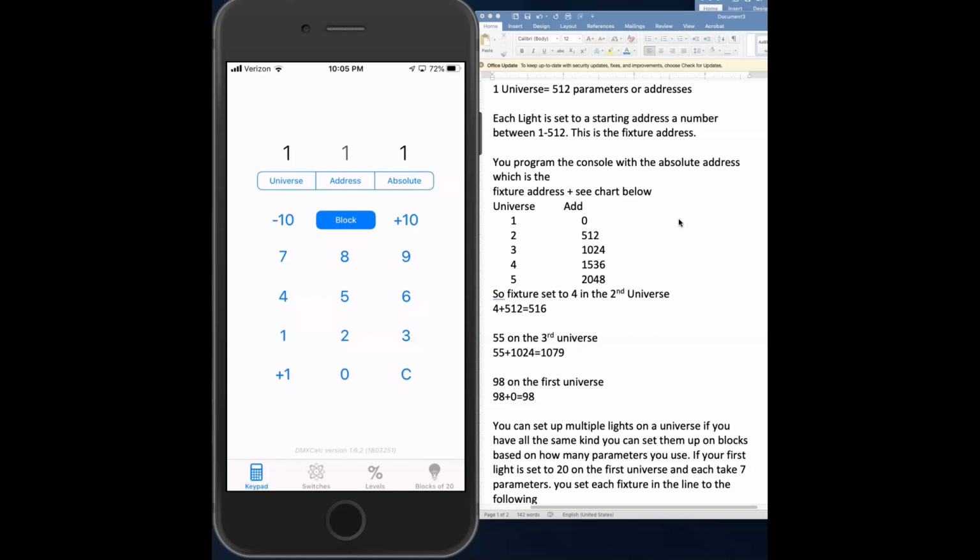Tonight I just want to do a quick thing. I want to show you how to calculate DMX values for your board to figure out what the absolute values are actually going to be.